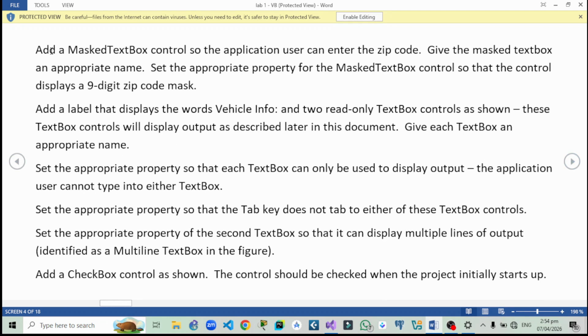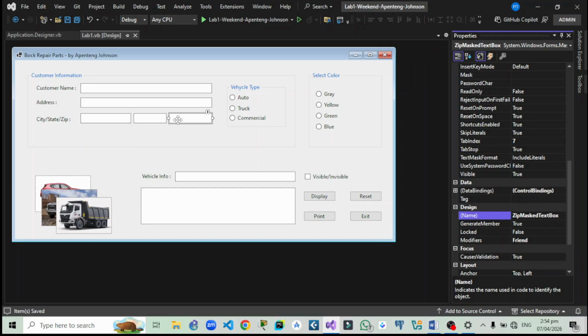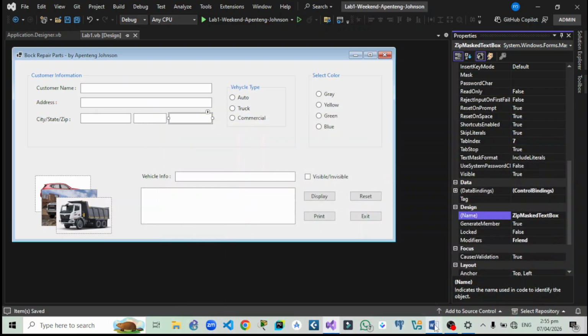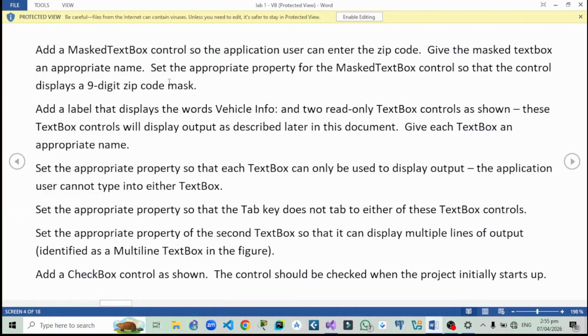We are moving on. It says add a masked text box control so the application user can enter the zip code. This is the masked text box control, which is this one. We have already added it. It says we should give the masked text box an appropriate name. You have also given it an appropriate name, which was zip masked text box. The next question says set the appropriate property for the masked text box control so that the control displays a 9-digit zip code mask.